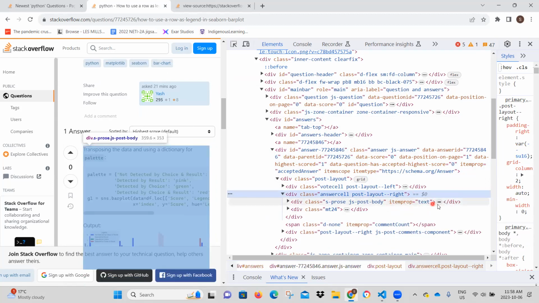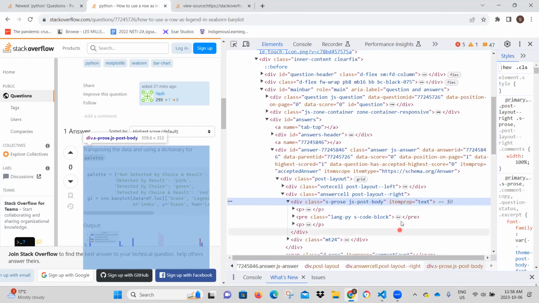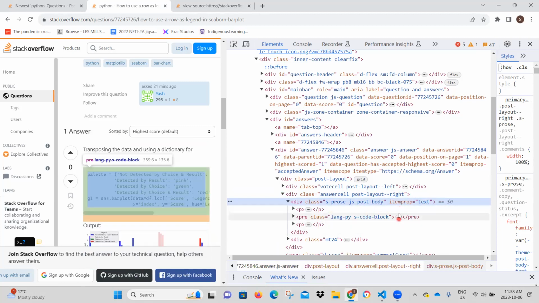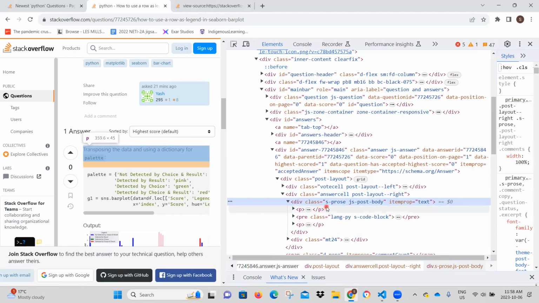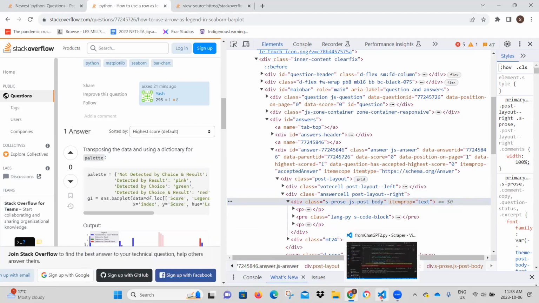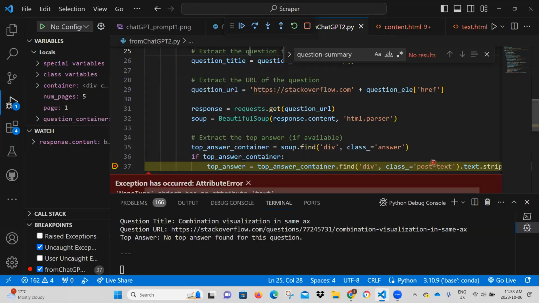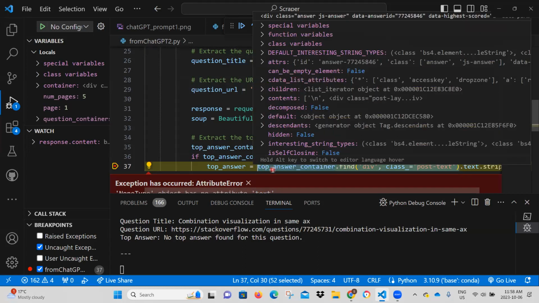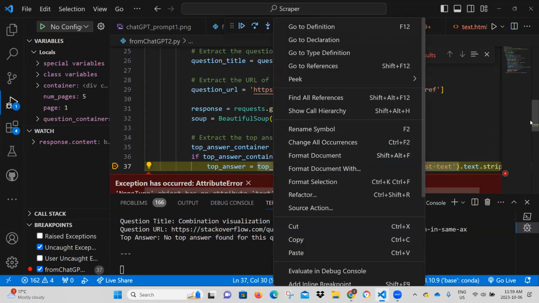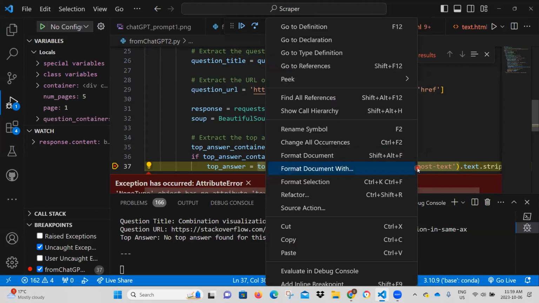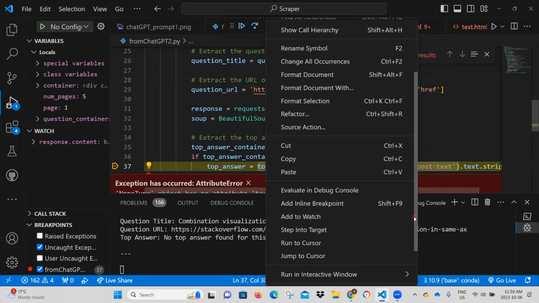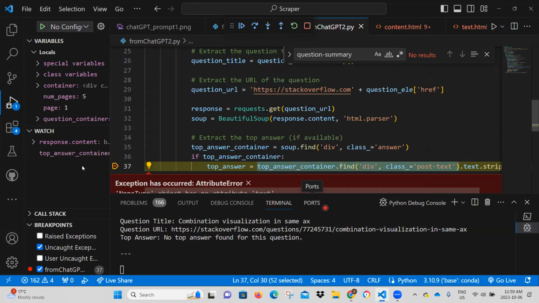Now, this would be the answer body. So that's what we're looking for. This is the div that we're looking for. Now, the classes there are s-prose or js-post-body. So let's use one of these classes to be the search criteria here. Perhaps before we restart, because we're going to miss that URL if we restart, I can add this to the watch and fix it there to make sure that it's fixed instead of having to recreate the comparison situation.